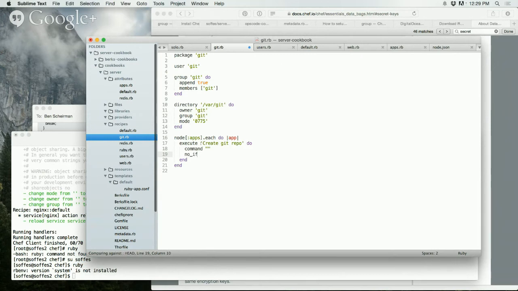Not if, N-O-T. And then open curly. And it's kind of weird. This is a Ruby block that runs on the server. So you're going to do ::File.exists, capital F. We don't want it to collide with Chef file. Right. And then this is going to be the path of that Git repo. So I would compute that as a variable on line 16. So the path is going to be just like /var/git/app name.git.